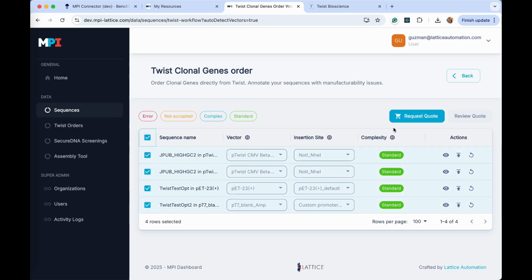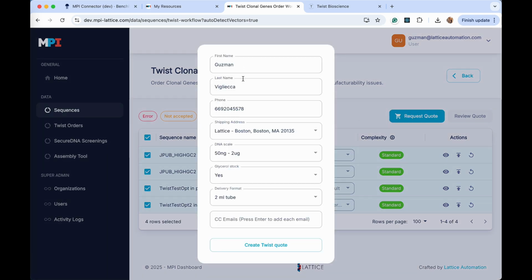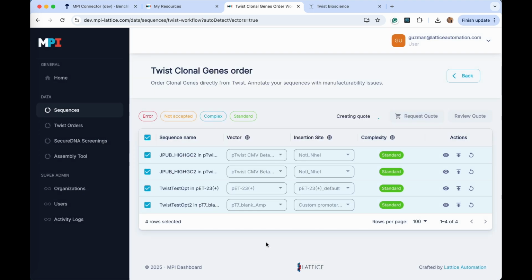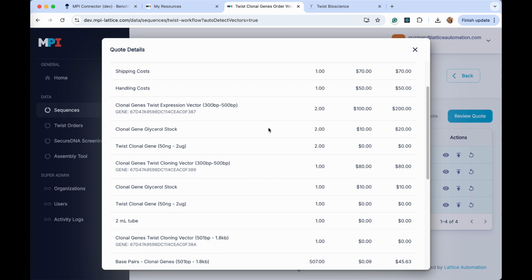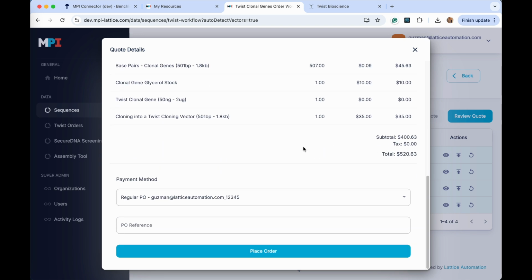Some fields will already be pre-filled based on previously set default parameters. Click Create Twist Quote to retrieve pricing from Twist. After a few seconds, the quote is generated. It displays the total price, expiration date, and itemized costs. If everything looks good, select a payment method. By default, it uses the one set in your default parameters. Then click Place Order.